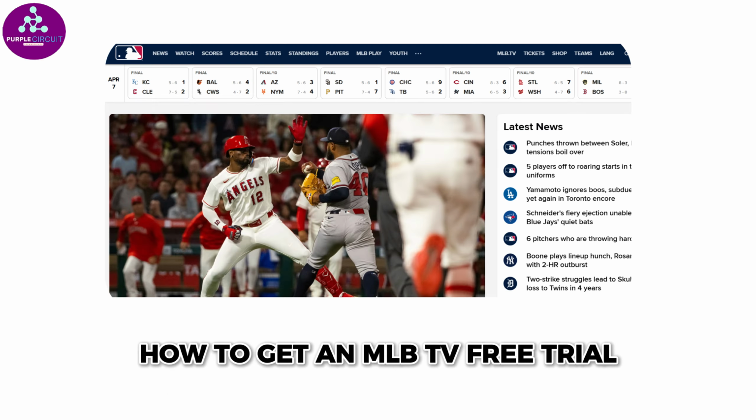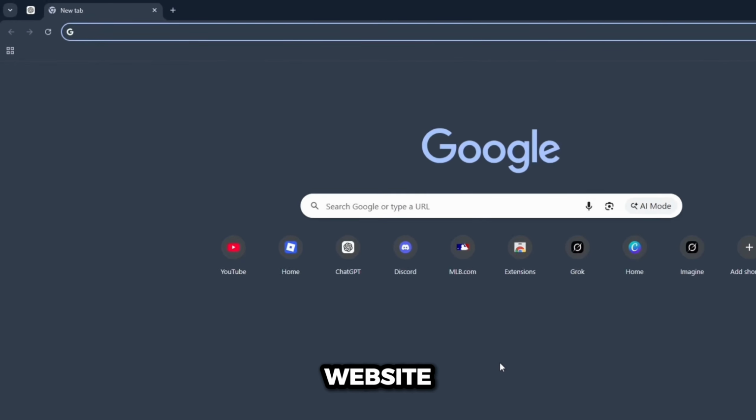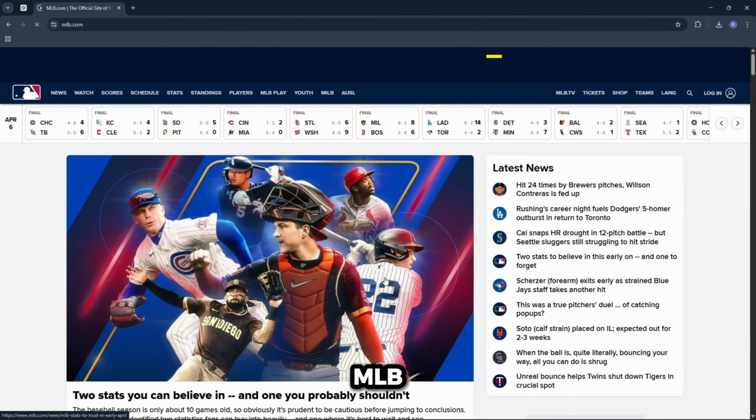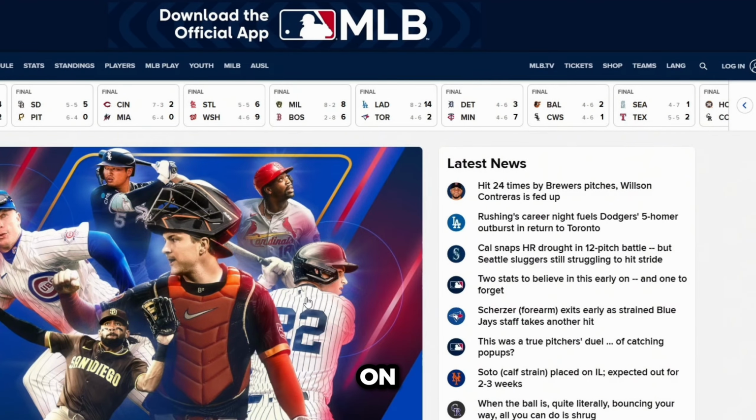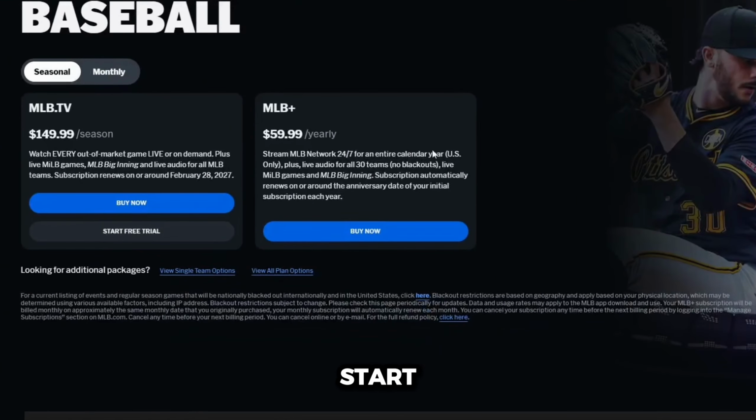In this guide, you will learn how to get an MLB TV free trial quickly and easily. First, launch your preferred browser, navigate to the website mlb.com, then click on the mlb.tv section. Once you're on the page, look for the subscription options. And if a free trial is available, you'll see an option to start free trial, usually under the seasonal plan.